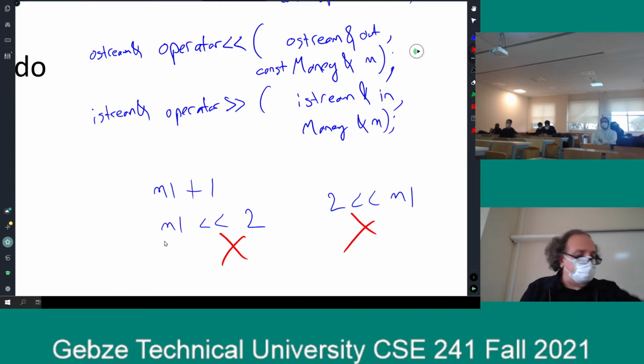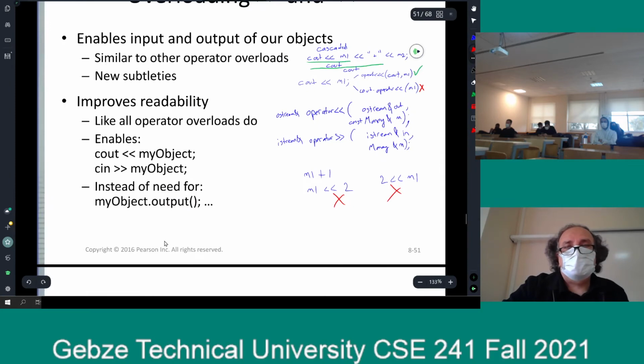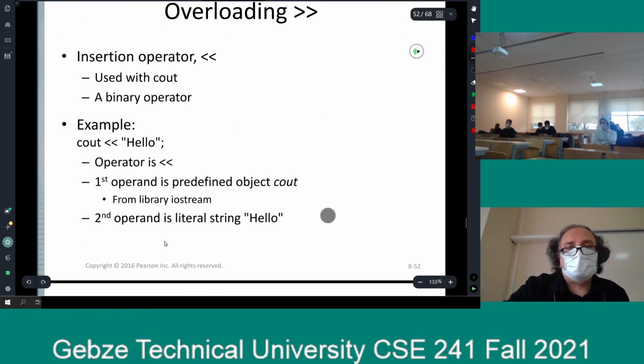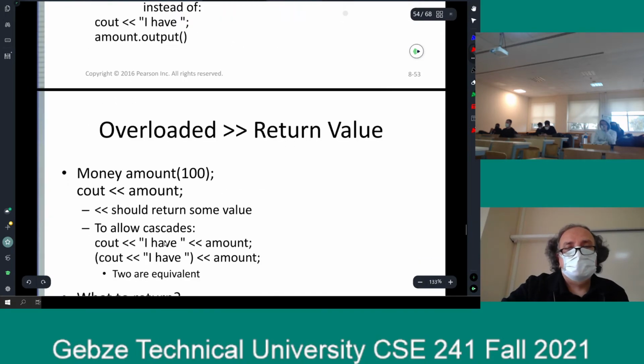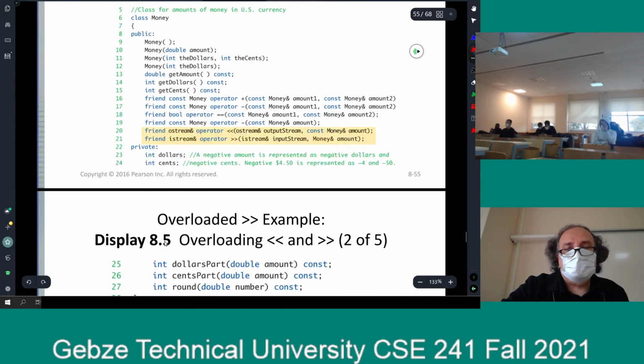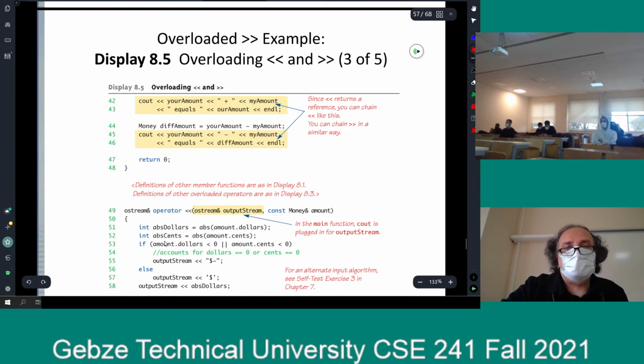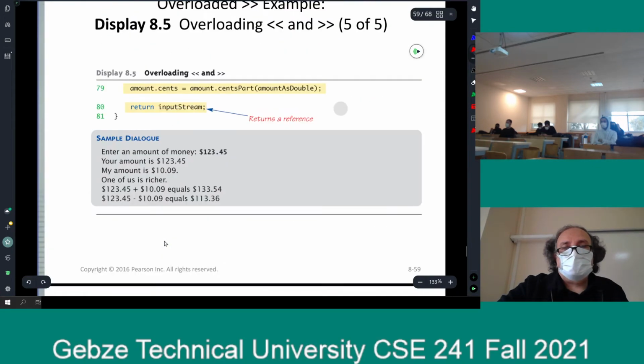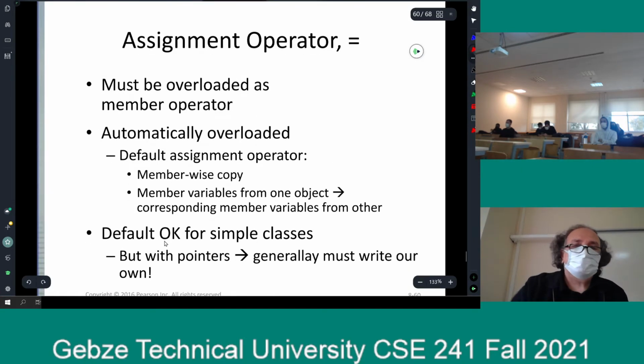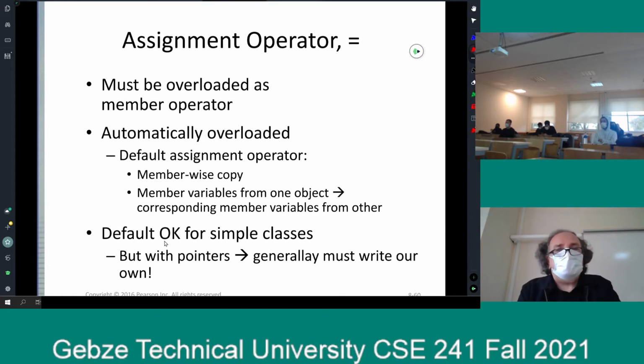Good. Okay, what is the time? I have 2 more minutes, and I am going to start looking at another operator that we need to be careful about, the assignment operator.